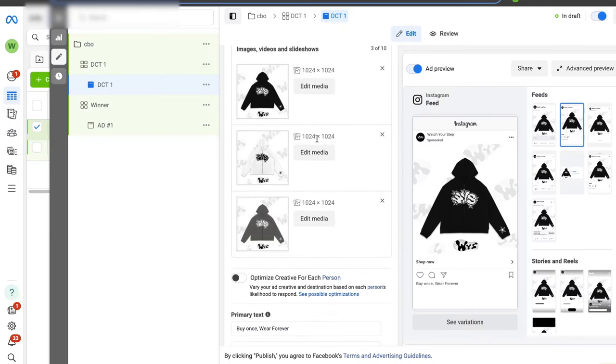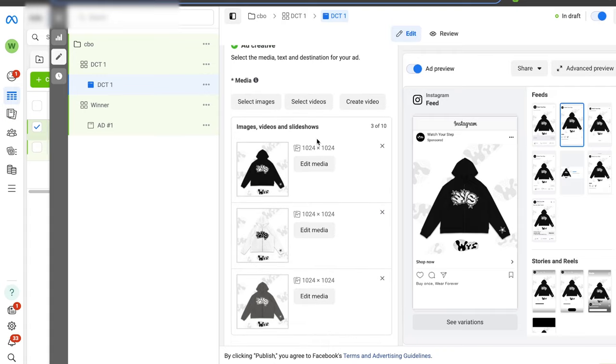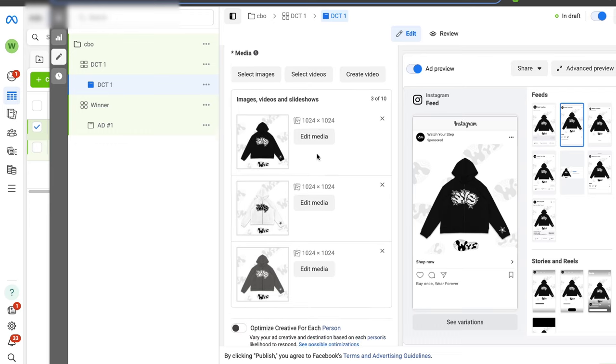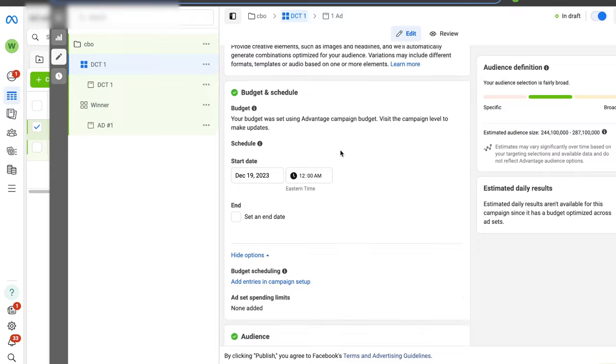Now, every DCT might not be a winner, it's normal. Some creatives are just not good enough to be winners. So you have to keep launching and keep testing new DCTs every single week. I would launch 1 to 2 DCTs per week until you find a winning DCT. And it's that simple to launch a DCT.